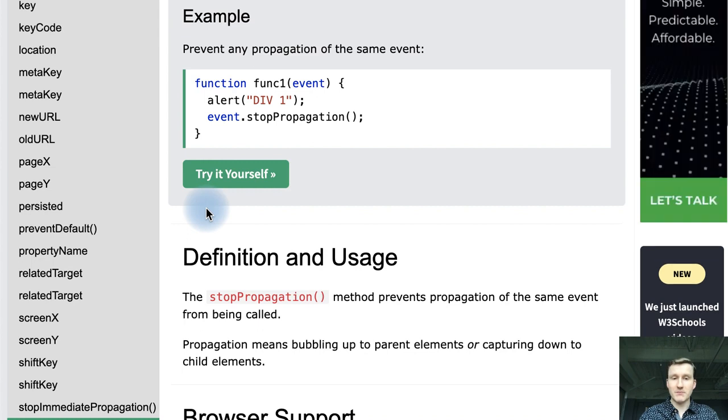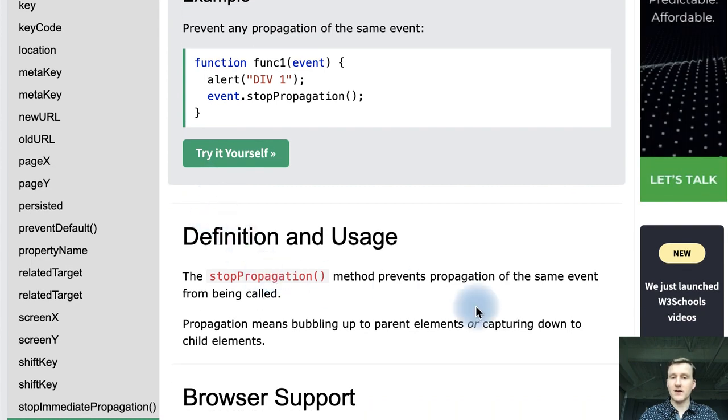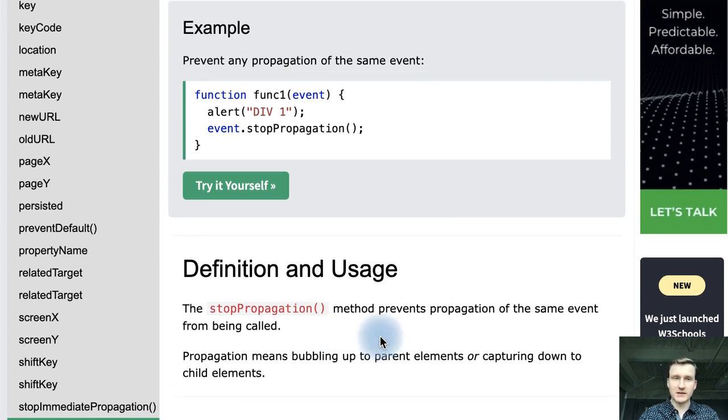The stop propagation method prevents propagation of the same event from being called. Propagation means bubbling up to parent elements or capturing down child elements.